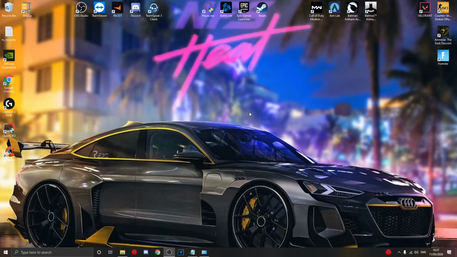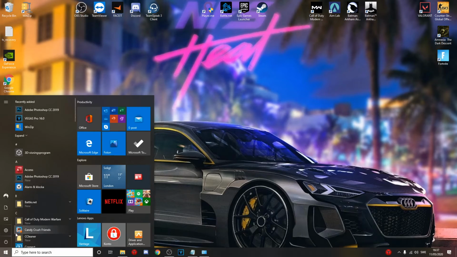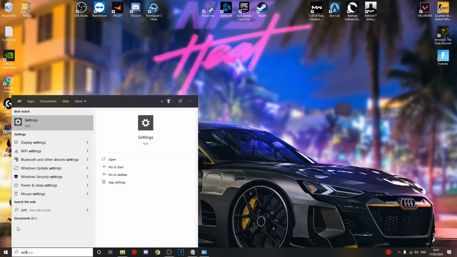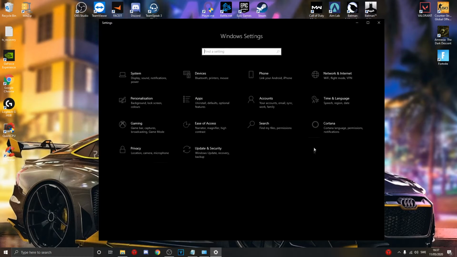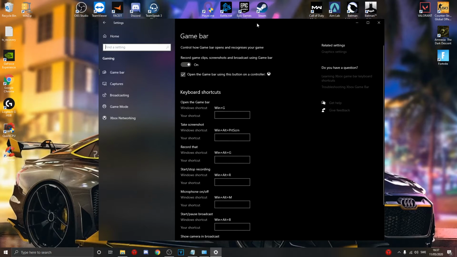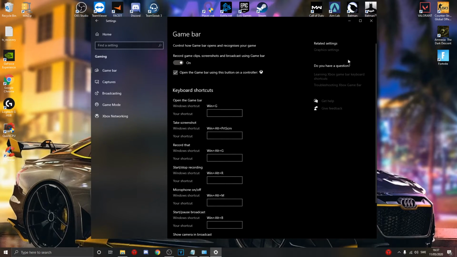So guys, the last step, step number 6. Basically now we are going to go into the Windows settings. So go here, type in settings. As you can see here, you have gaming. Go in there. This will also give you high performance depending on what game you want to play. On the right panel you have some options here. Choose the related settings, graphic settings.